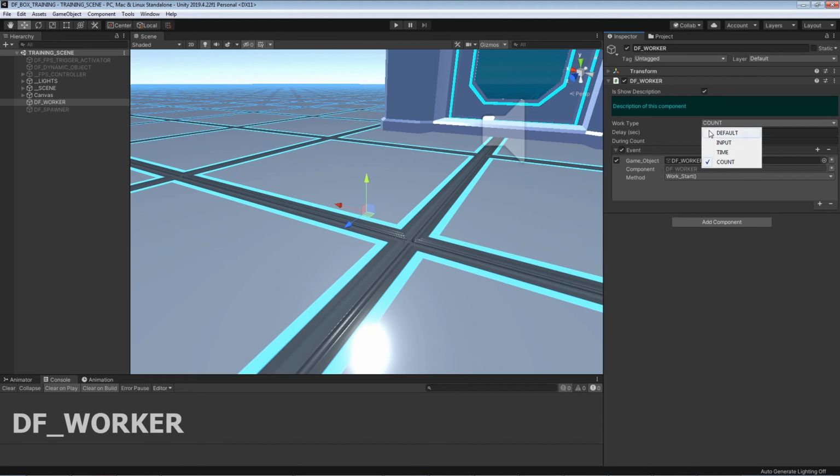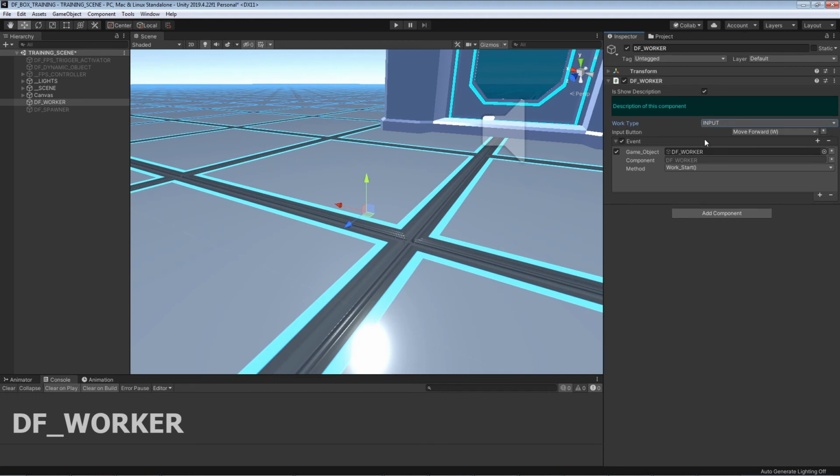Default: events can only be called from other events. Input: events can only be called when the button is pressed. Time: events can only be called after the delay has expired and only during the specified time. Count: events can only be called after the delay has expired and only during the specified countdown. Input button: button for call events, work type input.